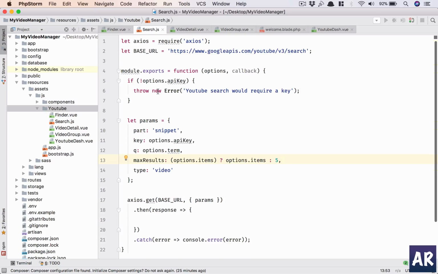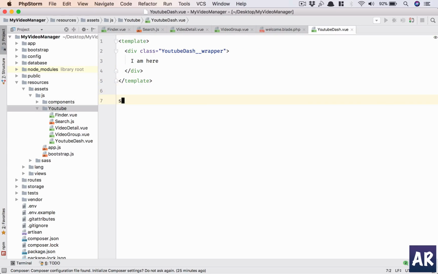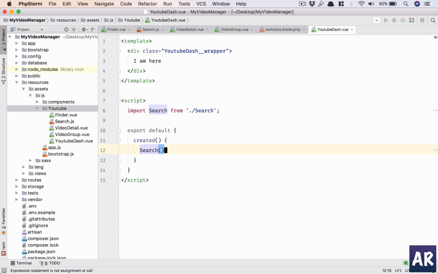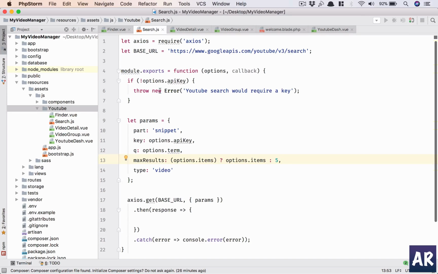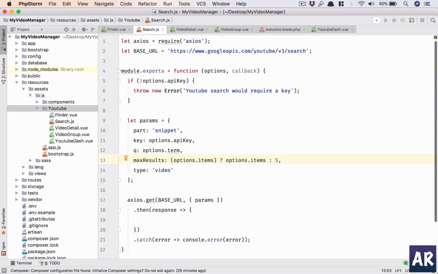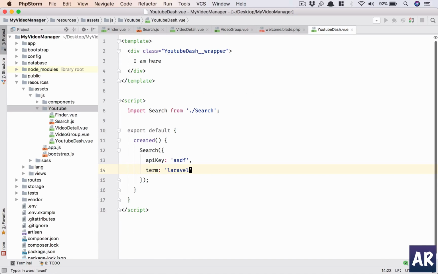created the API key. So where is my dash? Okay, I'm here. Let's boot up our component, and in the created method, I'll first import search from search. Okay, I don't need the callback initially because I know it is going to fail. We'll have the API key ASDF right now, and I think I'll do the term, right? Term as Laravel repository.